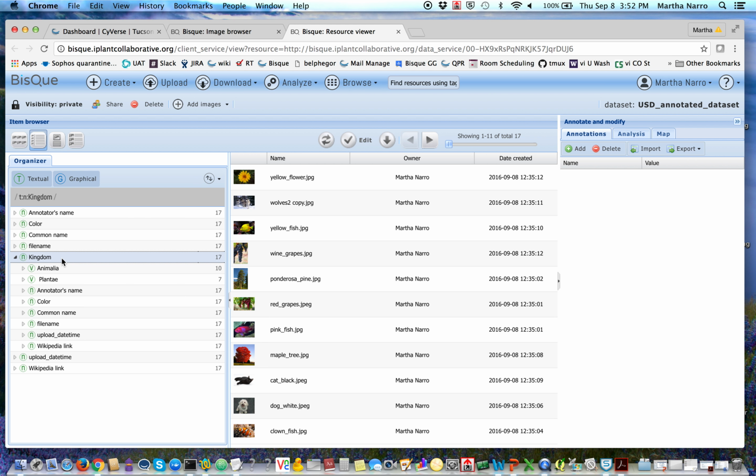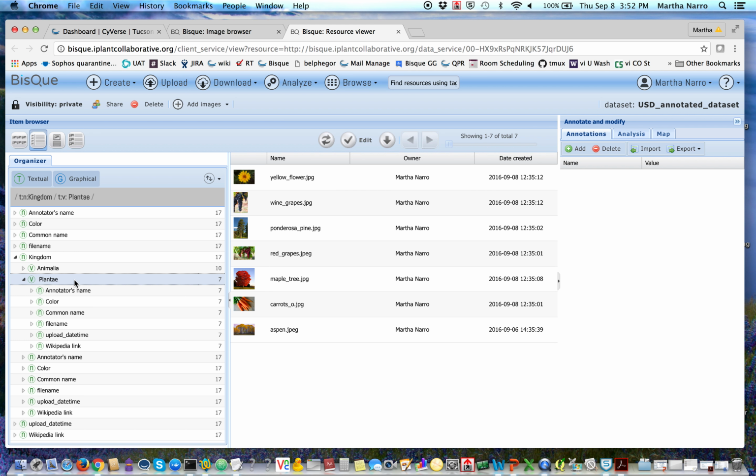in looking at things that were tagged as being animals, we can come into the metadata attribute called kingdom. There are two values that we created, animal and plant. So the V stands for value, N stands for name. If we're just interested in looking at plants, we select that, and it filters the image set to display only the ones that have been tagged as being plants.